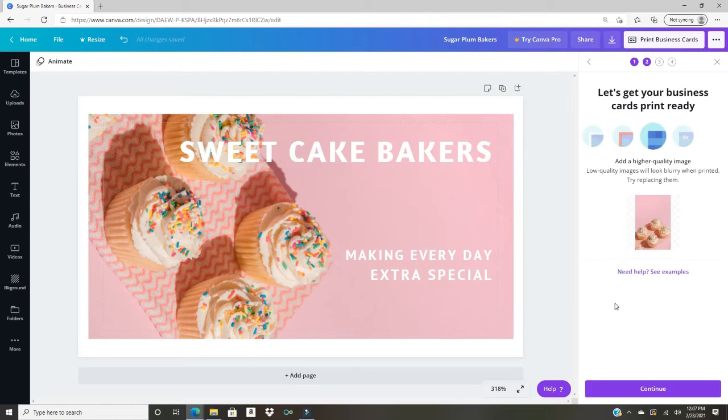And if you hit continue, it just says add a higher quality image. Low quality images will look blurry when printing. Try replacing.